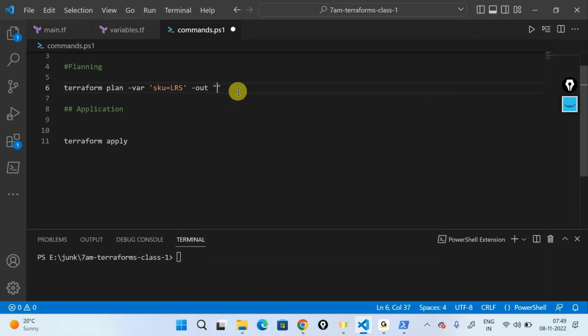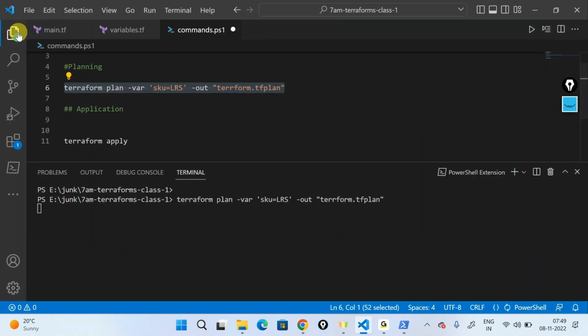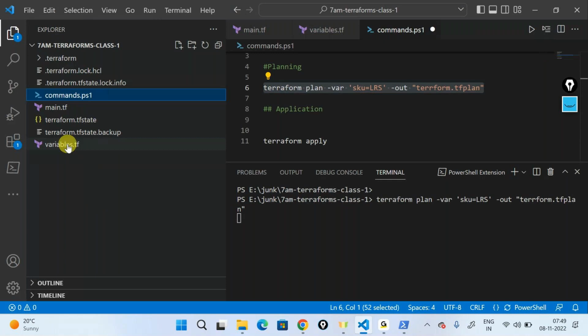And I can give the plan a name, something like terraform.tfplan. So what I'm doing is that when I'm running my plan, I am not only planning, I am also going ahead and storing that plan into a file called terraform.tfplan. So that gets created after the plan is running, comparing the state and all these things.